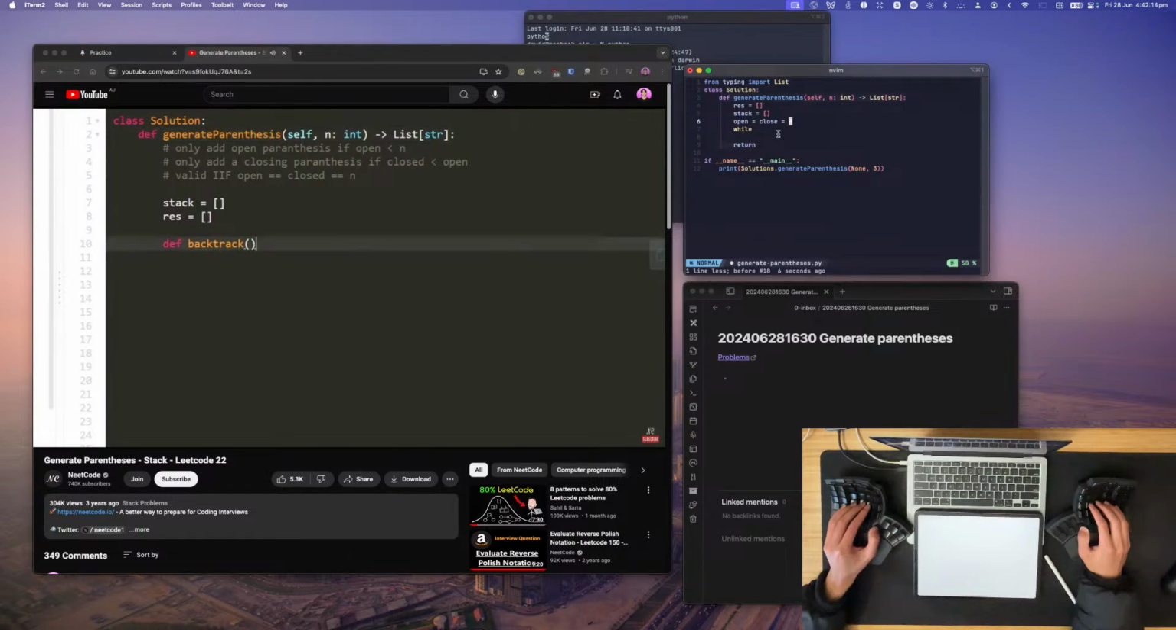So if we have this, then we don't need to pass in these 2 variables into our function because this is nested inside of here. We also don't need to pass n into this function either. That's interesting. But we are going to have to pass in our open and closed count. So I'll call it open n and closed n.